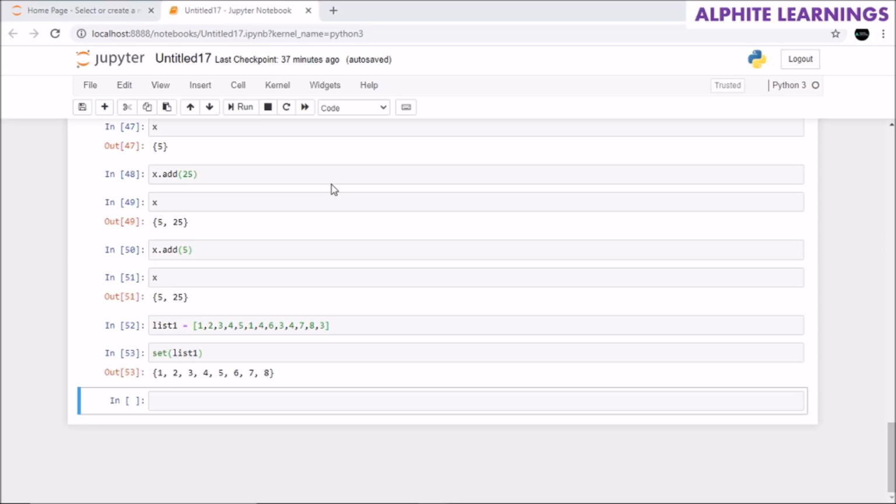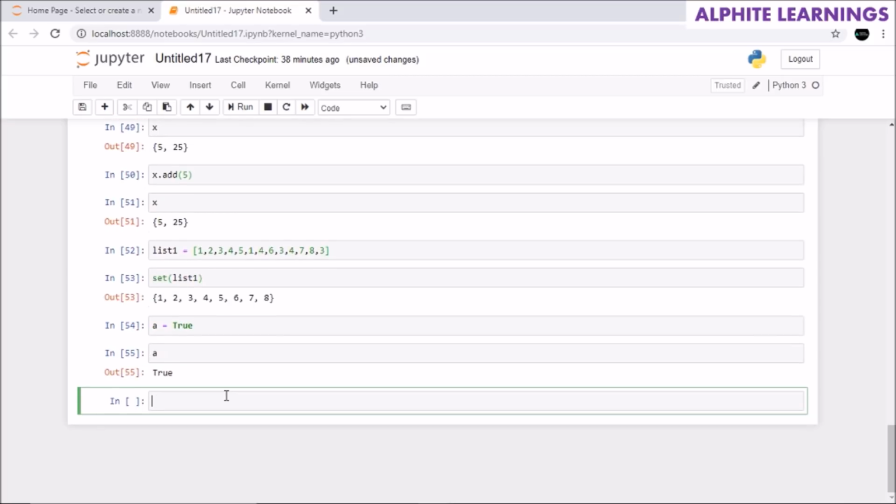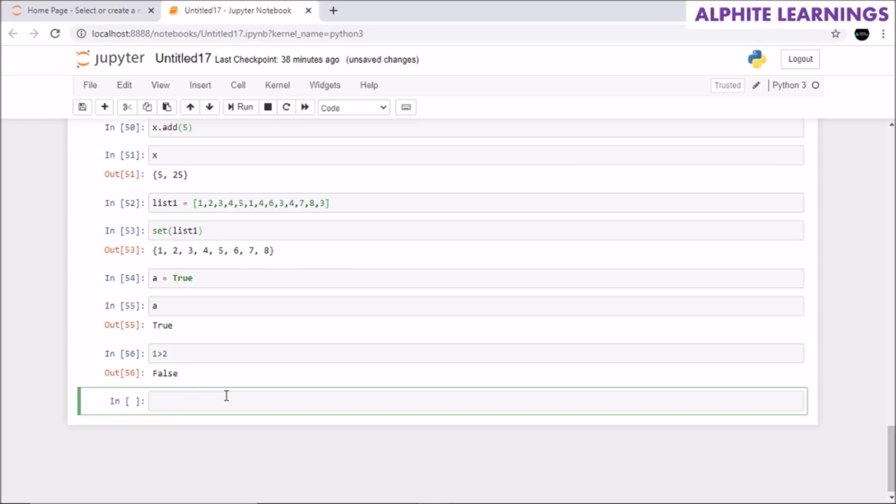Now I use a variable to assign True. You can notice here, when I write True, I make sure I start with a capital T. I updated it. A is True. So what is A? A is True. Now I say 1 is greater than 2. What? 1 is greater than 2? No way. If I run it, it says, hey, 1 is obviously not greater than 2. It's False. So either way I will be getting an output.